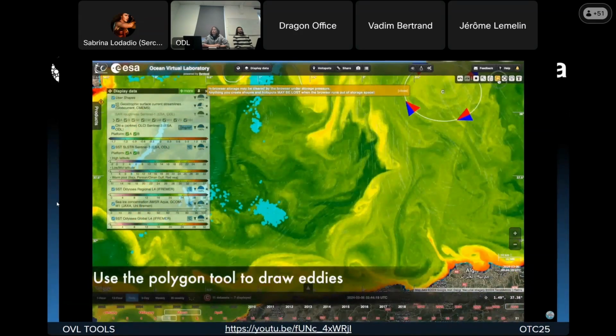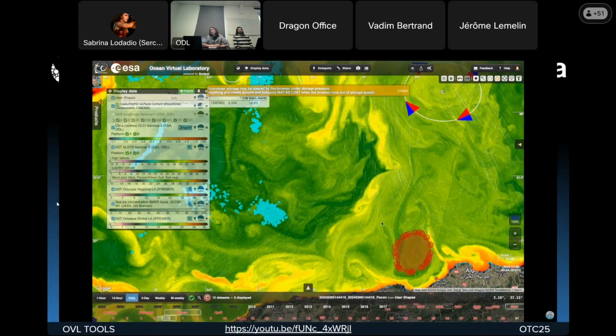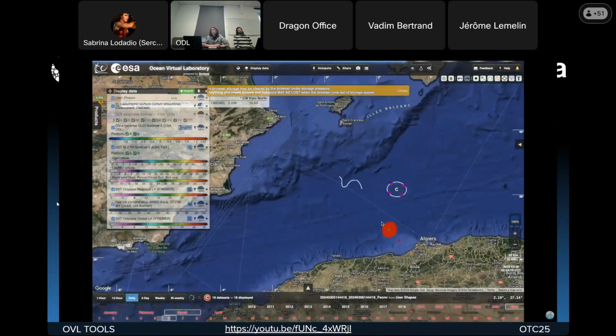We have other drawing tools also. For example, you have the polygon, which can also be helpful to draw an eddy very closely to what you can see on the different data.